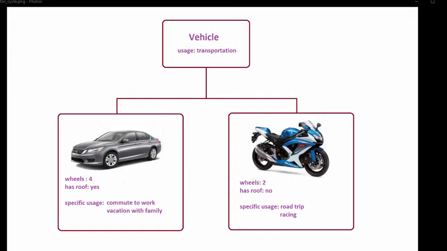And when you go to specific types of vehicles such as car and motorcycle, they have their own purposes and their own characteristics. For example, a car has four wheels, it has a roof, whereas a motorcycle has only two wheels and it has no roof. Car also has specific usages such as commute to work and vacation with family, whereas motorcycle is primarily used for road trip and racing.